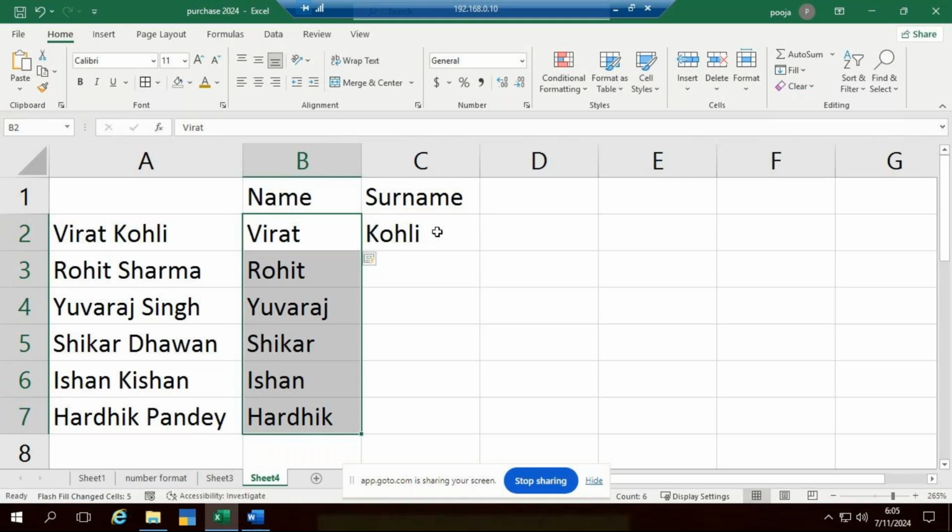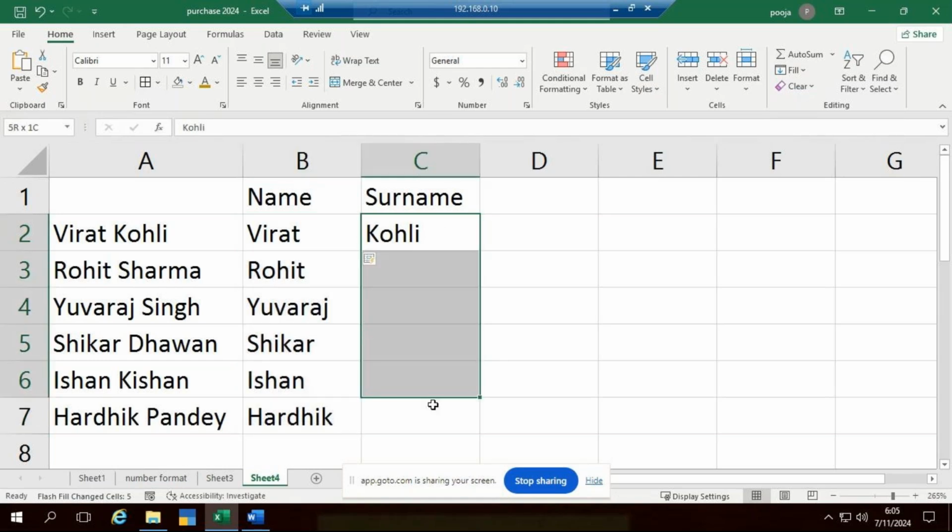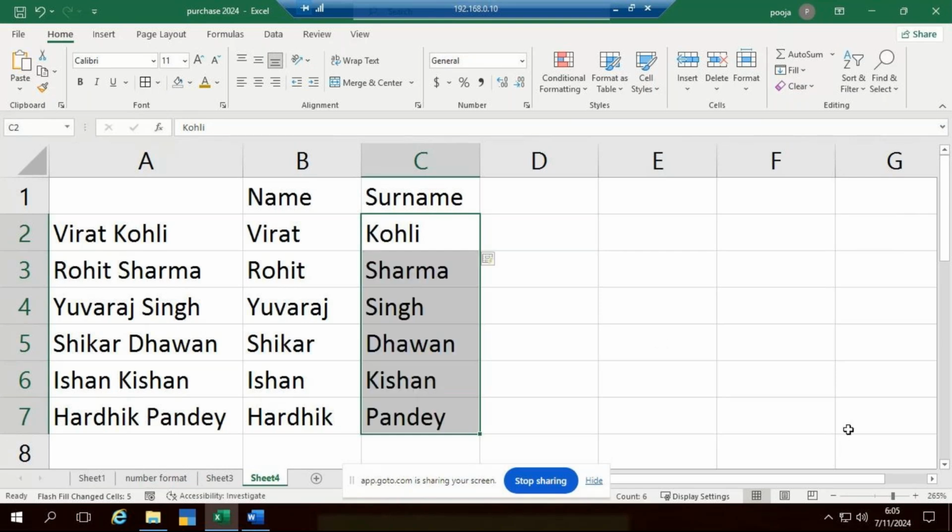Now I'll select the surname column. I'll use the shortcut key here, Control E. Control E is the shortcut key for Flash Fill. Got it, or can I explain it once? Once more, ma'am. Okay.